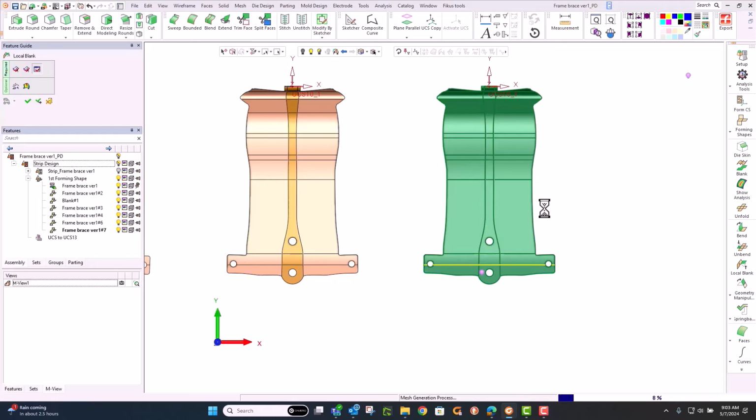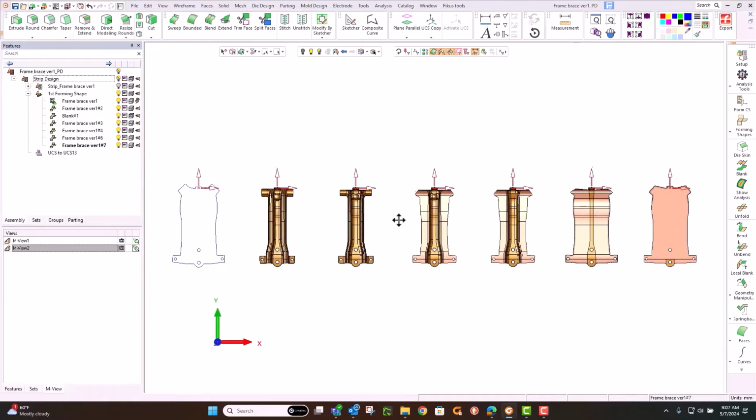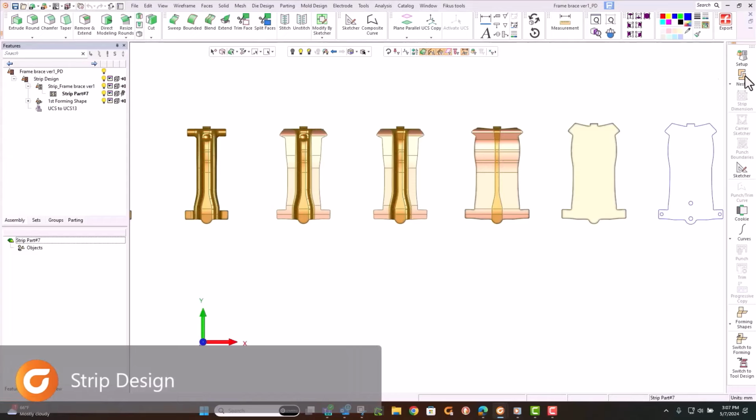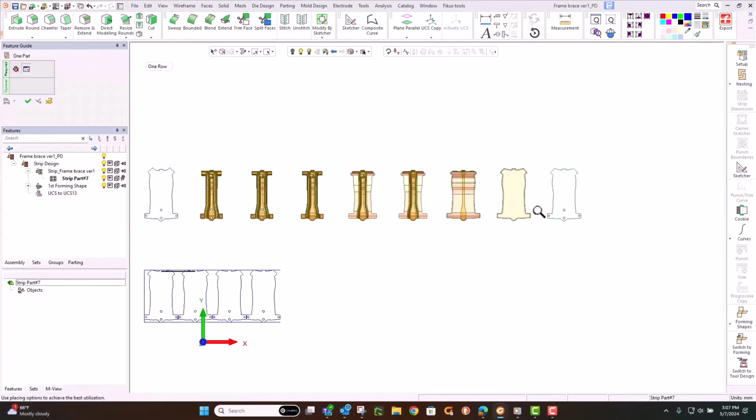Eventually these forms are going to be the things that populate my strip, which I can place in any order I want. It's just up to me how I lay that out. Going into strip design now, we're going to start by nesting. As we do the nesting, we're going to keep track of the utilization.